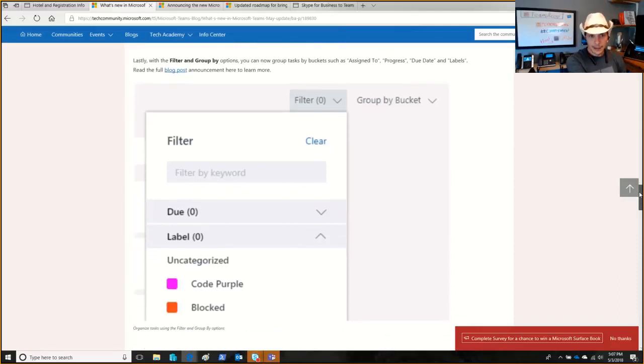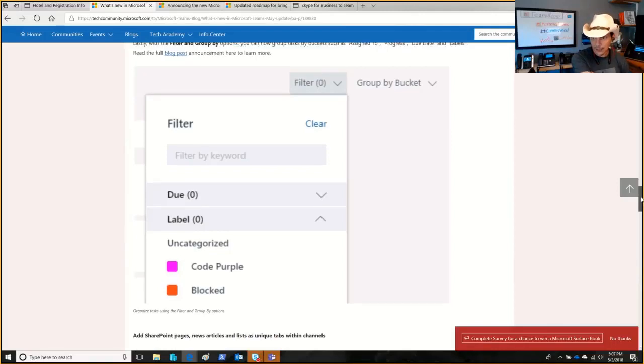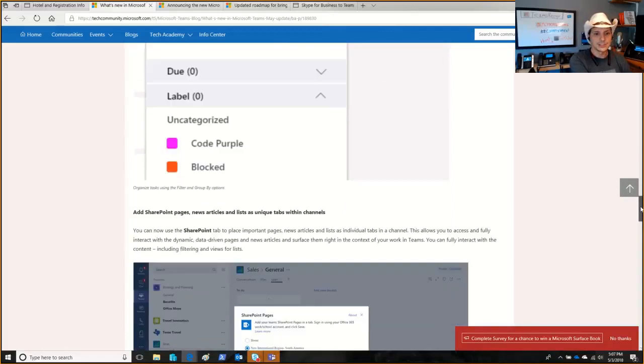Filter and group by options that you can add for Planner as well, so just some more extensibility to that tool. For those of you that use Planner and Teams at all, or that are fans of Planner, especially UPMs out there, I'm sure all these are very welcome changes.